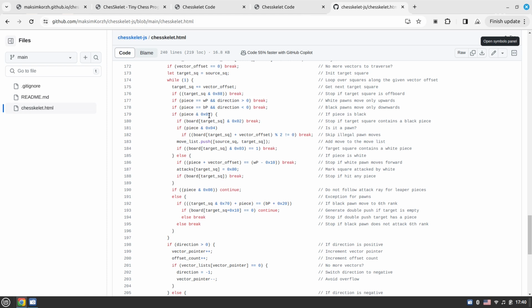you remember the second bit is responsible for handling the color of the piece, so the color is encoded in the second bit. So if this results in true, we know that we are currently traversing through the black piece. In this case, what do we need to do? It's very simple. If it happens that the target square contains a black piece, this means that black piece is about to capture the black piece. We don't want that, so we just break out of the loop, right?